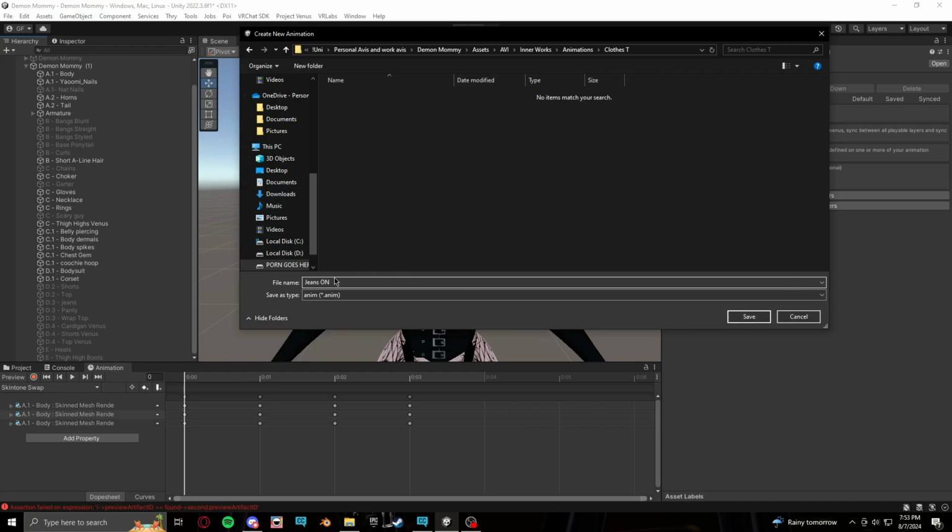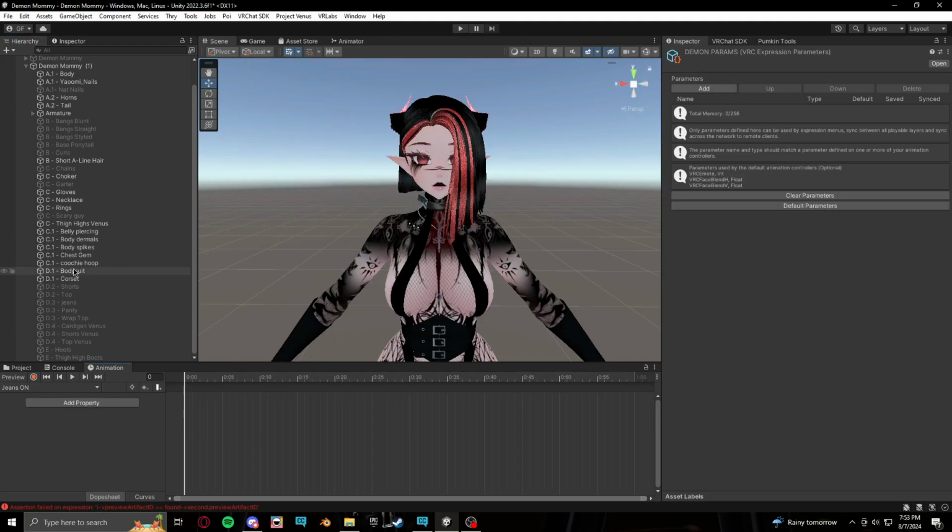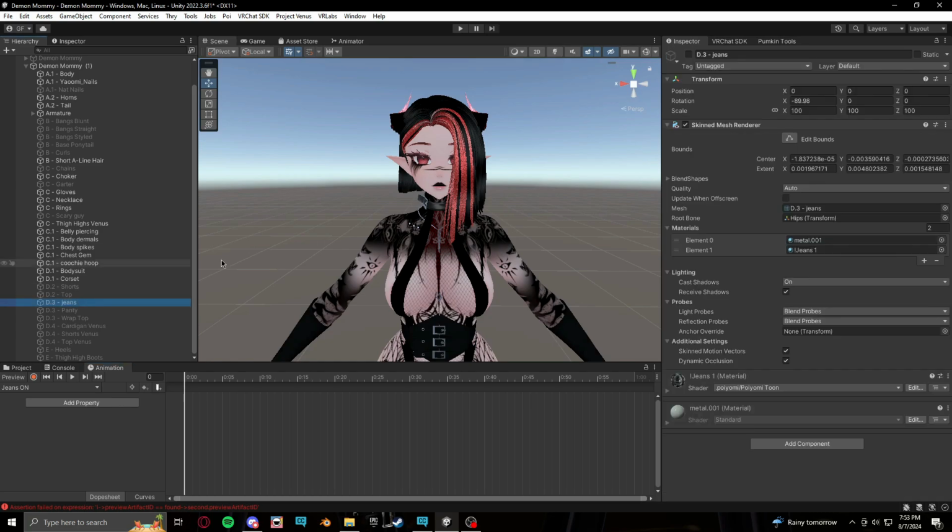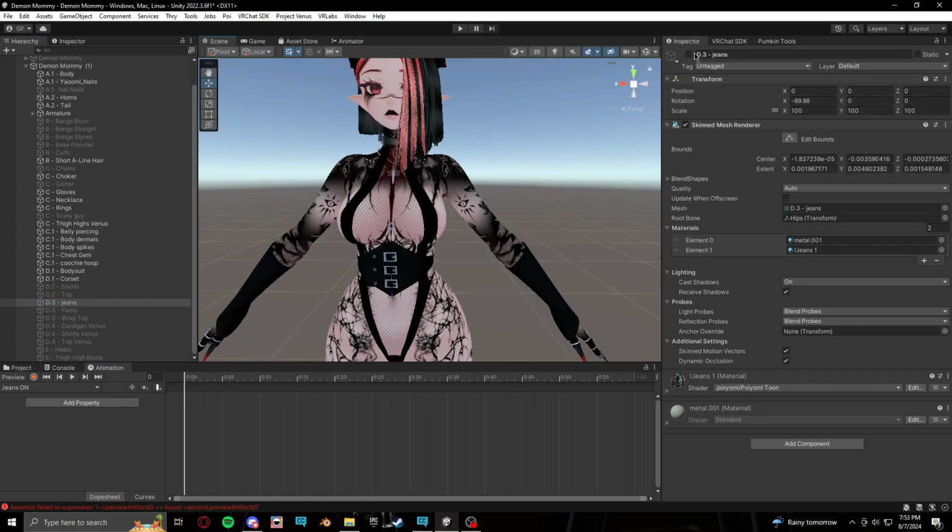So first of all, you want to start with whatever one you want, but we're going to start with the on. In order to do this, you want to make sure that your jeans are off in your hierarchy, and we're only going to be clicking on this. Don't hide the object at all. That is helpful if you're doing this on a pre-made avatar and need to see an asset, but you don't want to do this to do the animation because it will cause issues.